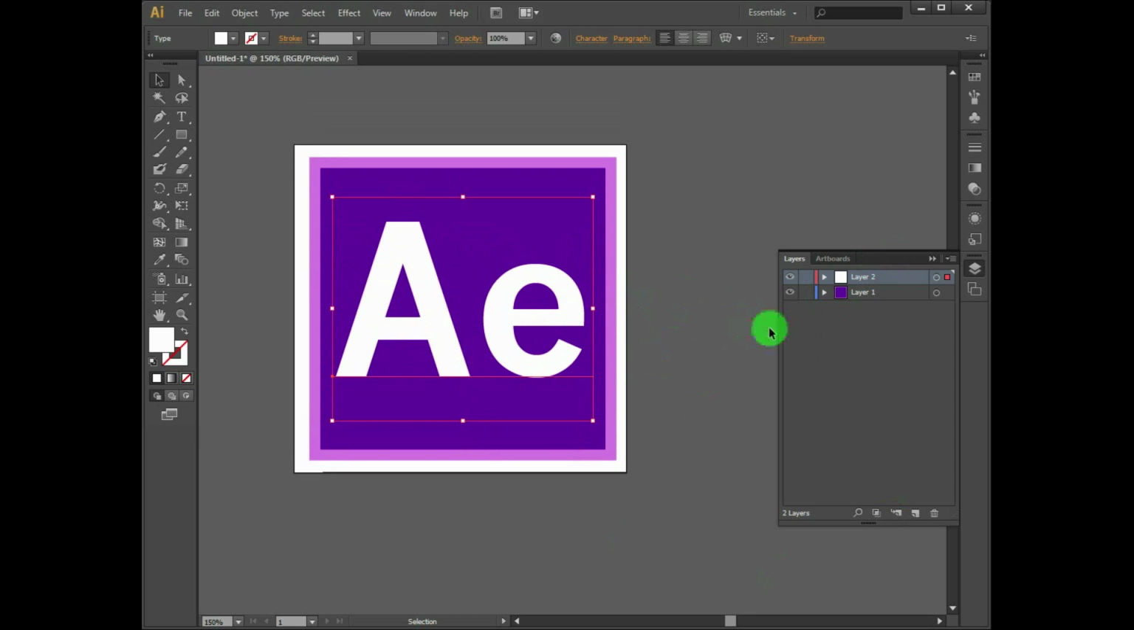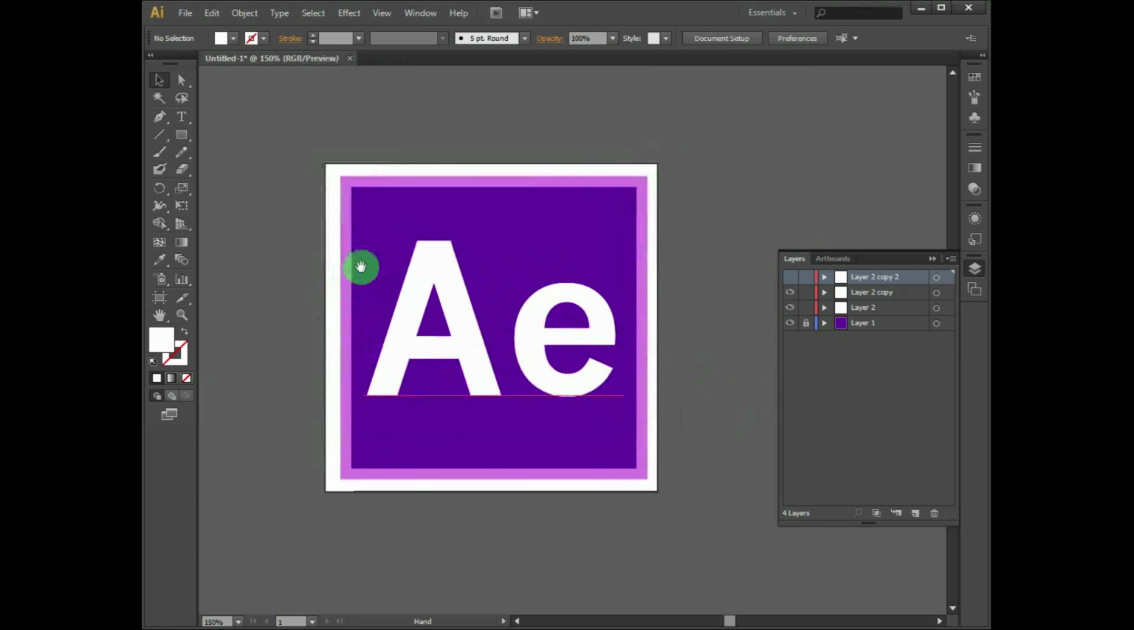To create long shadows we have to duplicate this layer. To duplicate this text layer, what we have to do is grab this layer, drag and drop it to the new layer icon. So it will make a copy of the text layer, and then we'll take another copy and hide the top layer because it will act as the text layer for our logo. So we'll hide it and lock our background so that it doesn't get affected.